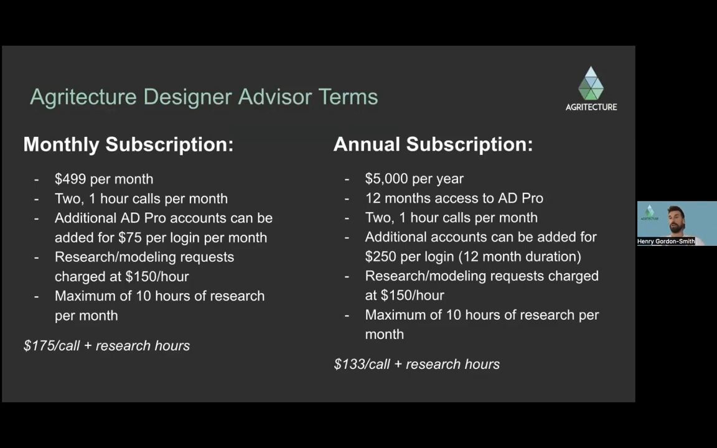Some people choose an annual subscription. This is maybe for a bigger farm, or because you really want to plan in more detail, or you just want our support longer term. This is another possible option. So these are the lowest cost ways to engage with our consulting team.